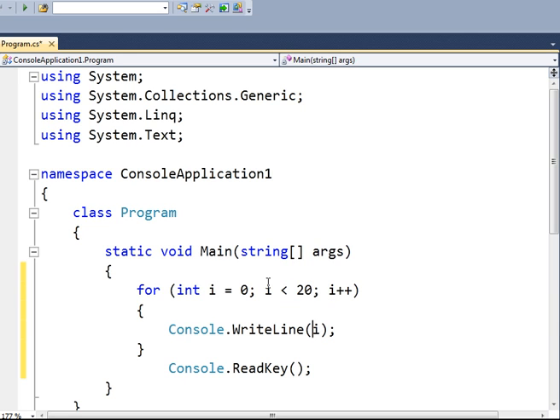So every time we're done with the loop, when we're down here and we're done with what's within the brackets, we come back and do the test. And if i is still less than 20, we can do the loop one more time. So every time we're done with the loop, we're going to do this test.